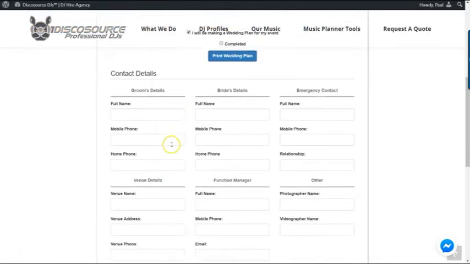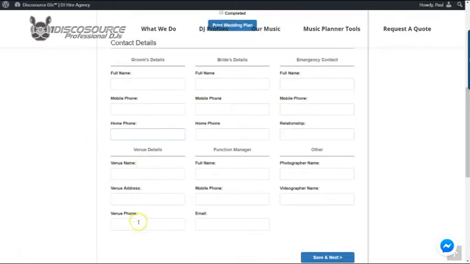In the first step you're going to add all the details of everyone involved: the groom's details, bride's details, emergency contact, venue details, the function manager, and just the name of the photographer and videographer, so the DJ knows everyone involved before he or she even arrives. Once you're done, you can click save and next.